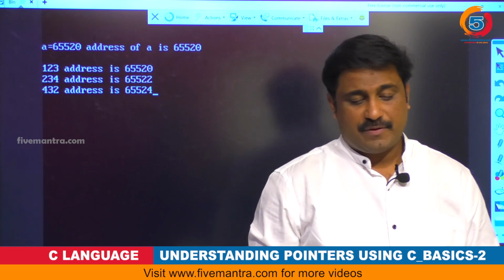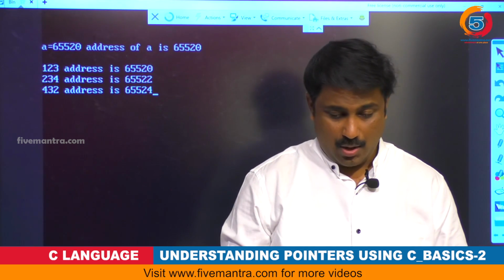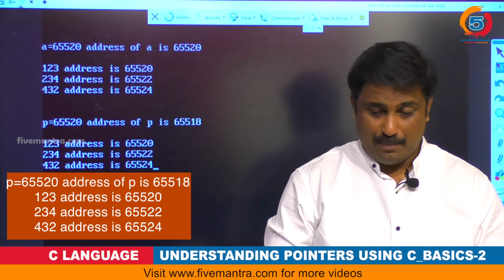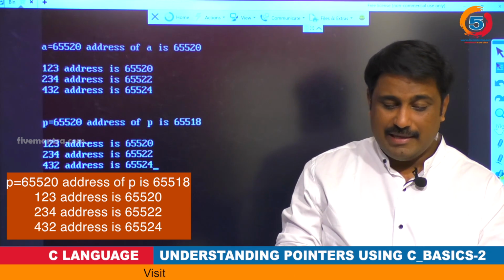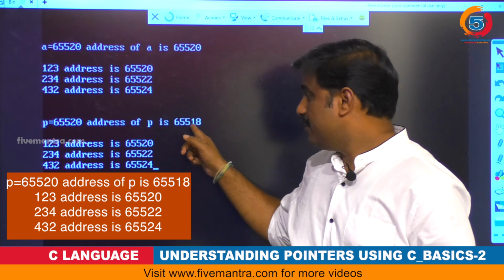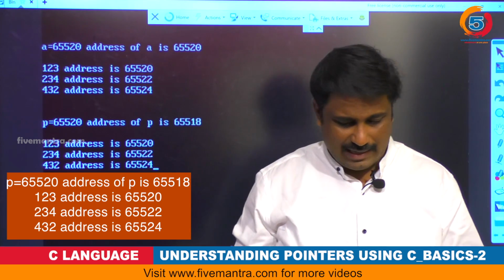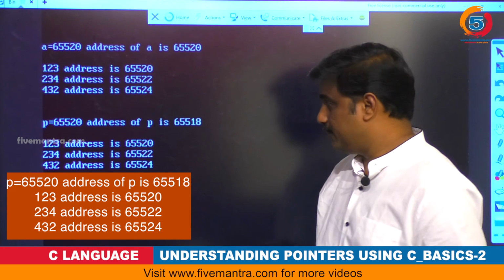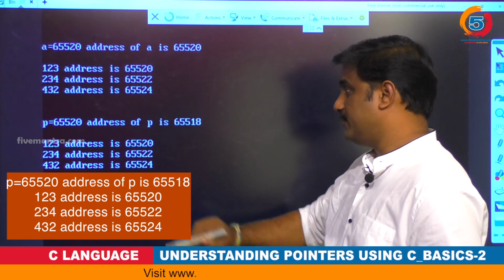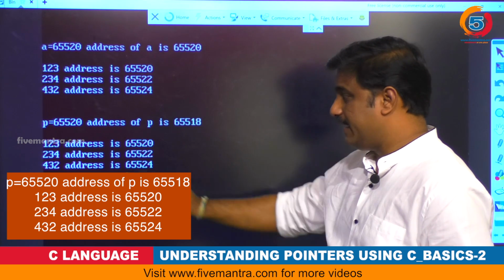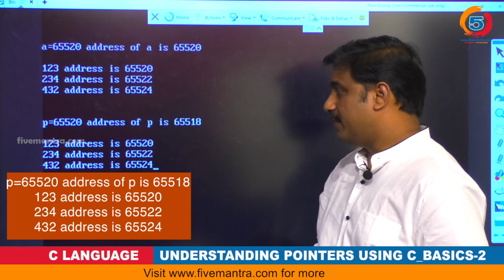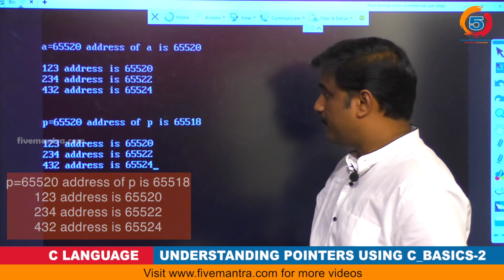See that A is 65520, the same address. Now I'm printing with p. P holds 65520, but the address of P is 65518, somewhere else. I'll explain this diagrammatically. The same points, 65520, 65522, 65524, and the same data you are getting. You are getting the data with the help of P, and you are getting the address of the memory block also with the help of P.